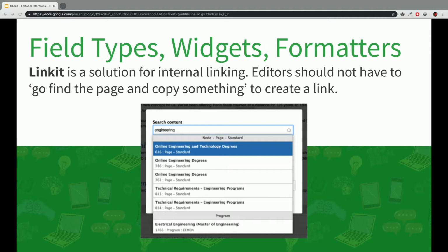And at that point, I start to train my editors, oh, well, find the one you want in Drupal, and then look for the node ID, and then when you're using the entity reference field, just make sure you pick the one with the correct node ID. They should never have to learn how to do that. It's not useful. Linkit is a solution for me for that.